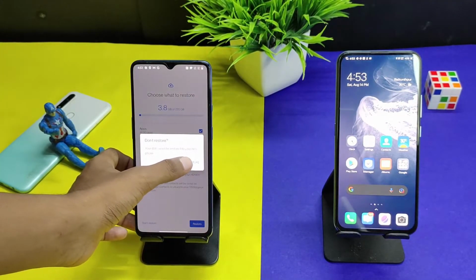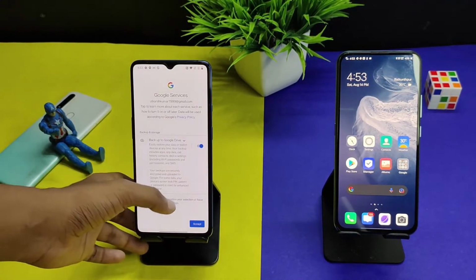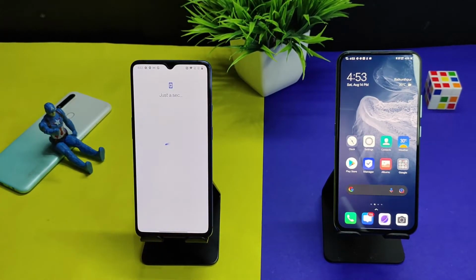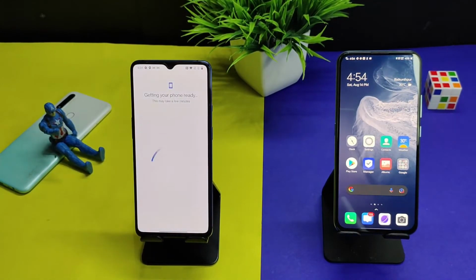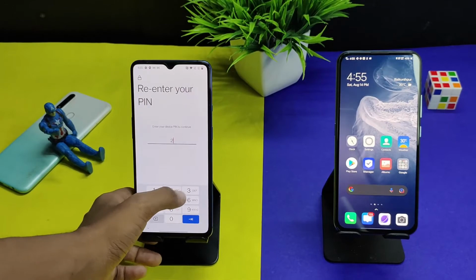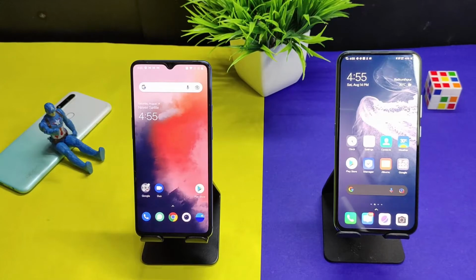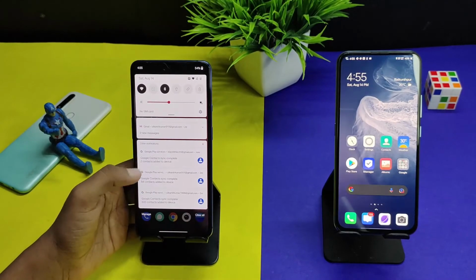Now just accept the terms and conditions. And then set up your device and re-enter your PIN. That's it. All your Google accounts and their data are transferred to your phone successfully.